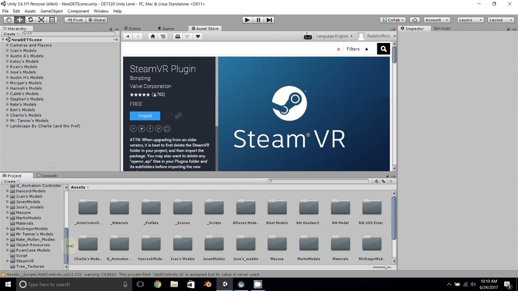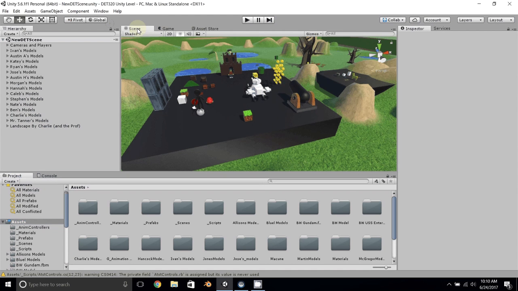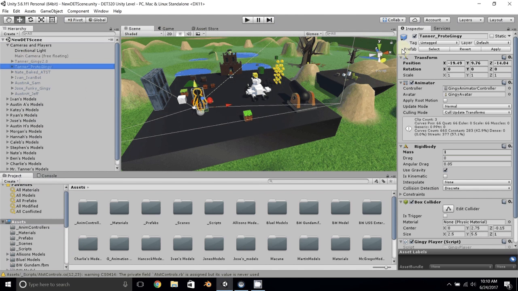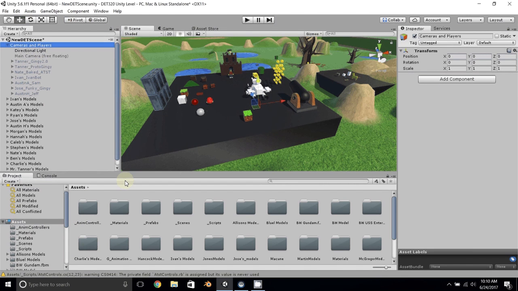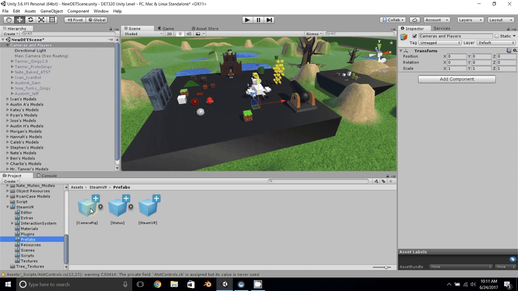So I'm going to come in here. I'm going to go back to my scene where stuff's actually going to happen. We had a number of possible players in here and cameras. I'm going to turn this guy off. So if we tried to play now, we wouldn't have a camera. We just have a light. So I'm going to go down here to my assets, and I've got this SteamVR. And we'll go to prefabs, and the first thing to do is drag our camera rig in.